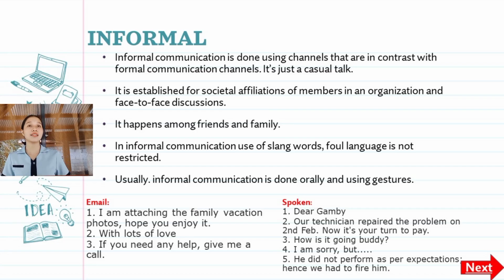First, let's define informal communication. Informal communication is done using channels that are in contrast with formal communication channels. It is just a casual talk. It is established for societal affiliation of members in an organization and face-to-face discussions. It happens among friends and family. In informal communication, use of slang words and foul language is not restricted. Usually, informal communication is done orally and using gestures.